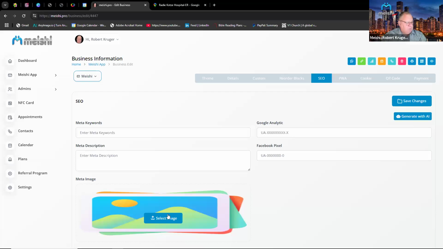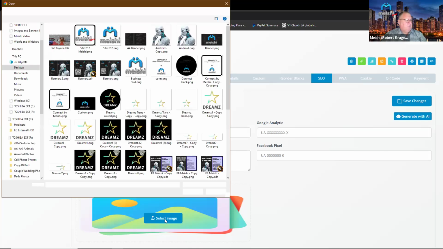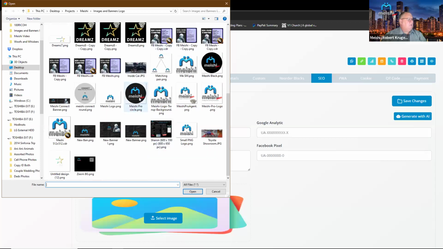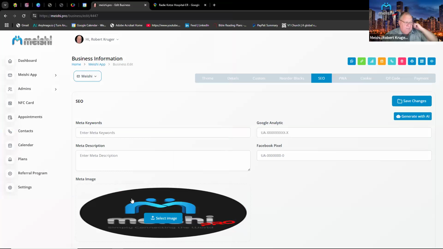Now, this is very important, this image that you have here, because that image is going to be the image that comes up when you send your app out on WhatsApp, on Telegram, or on Facebook. So be very selective on the image that you choose in this section. And this image pixel for the SEO is also 512 by 512. When you put it in, it is going to look stretched. So in other words, I'm going to just find the proper Meishi logo. It's in there. Now it looks stretched.